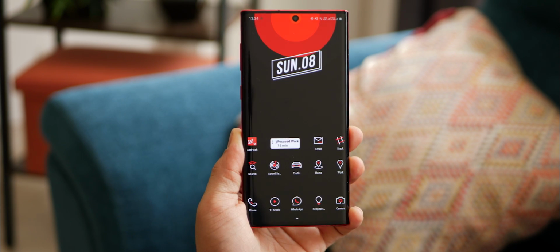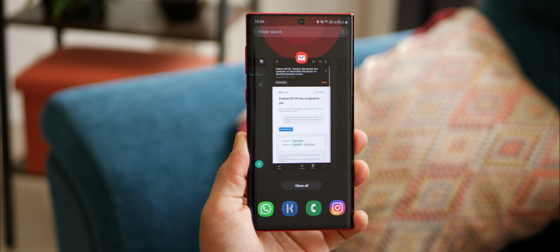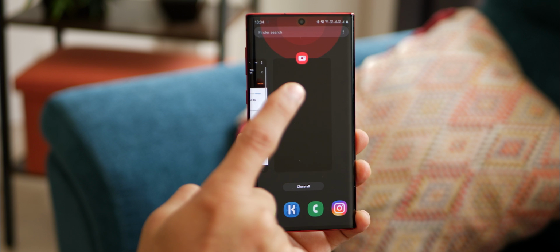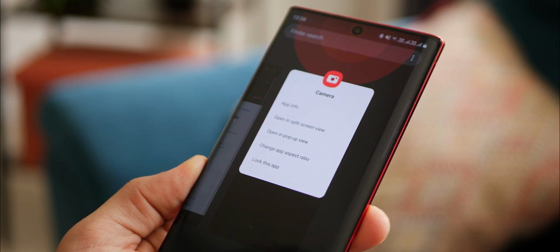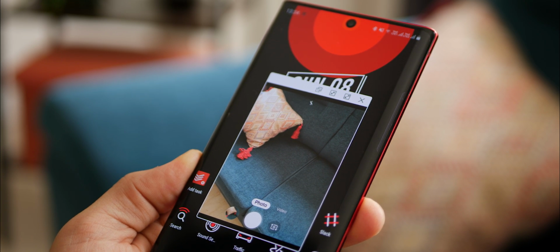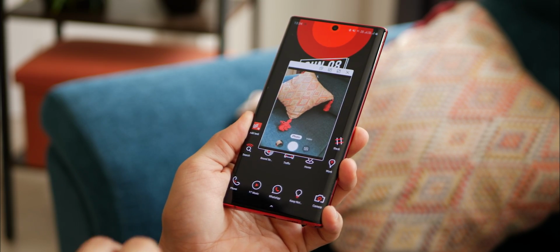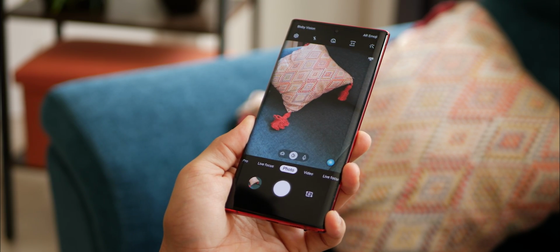Now to get this, just open your camera, then go into recent apps and look for that icon at the top. Tap it and you'll see an option called Open in Pop-up View. That's all. You click on that and then you've got this window that you can then minimize or maximize or just close it if you want.